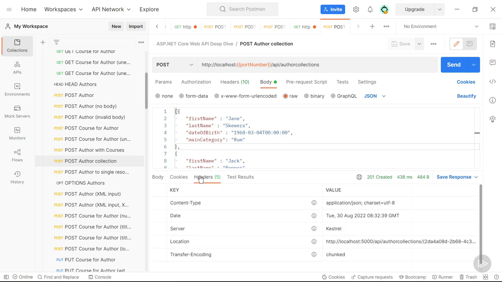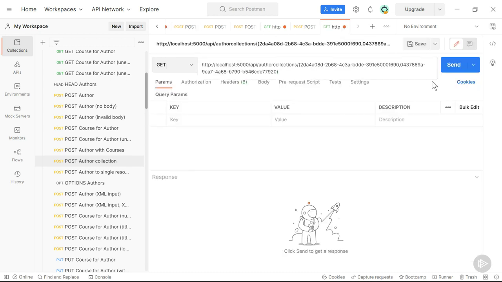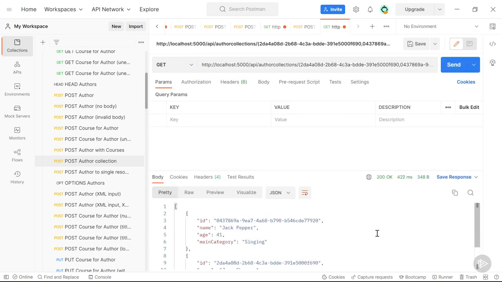Let's have a look at the headers. There's a location header here, which contains a key with the 2 GUIDs of the newly created authors. Let's try navigating to that. So we send the GET request. And there we go, our author collection we just created. Okay, so this works. But what about composite keys?